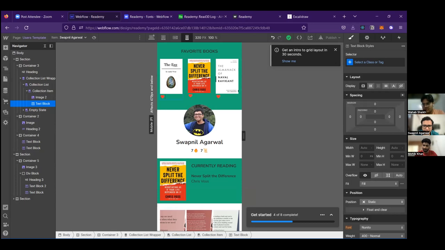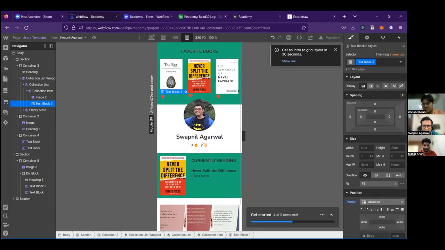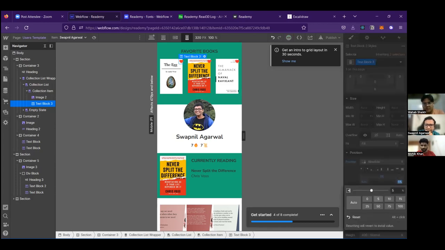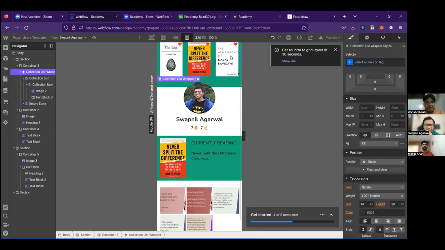Position should be absolute, to the top right. We need to give it some right offset; the top is fine. You can drag it, basically. 10. So, yeah, this is perfect, right? Perfect, this is perfect, actually. So we don't need this anymore. Yeah, you can just delete it.